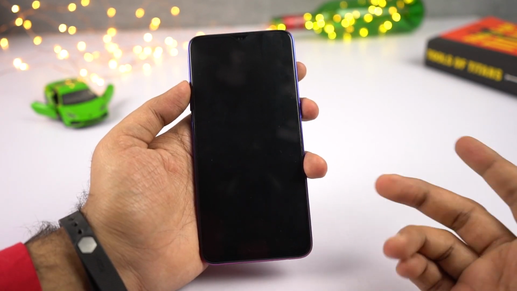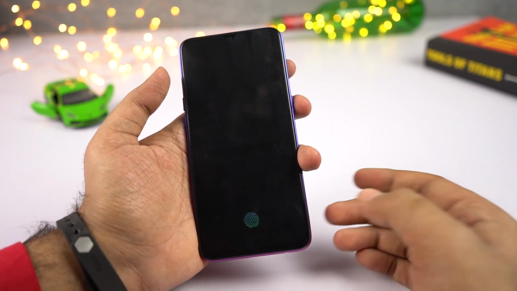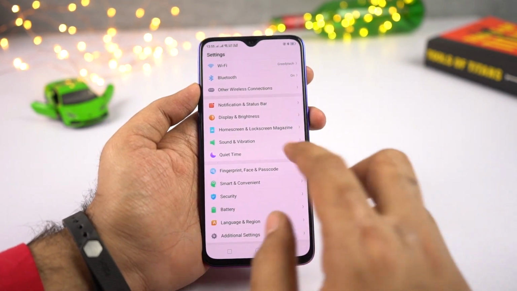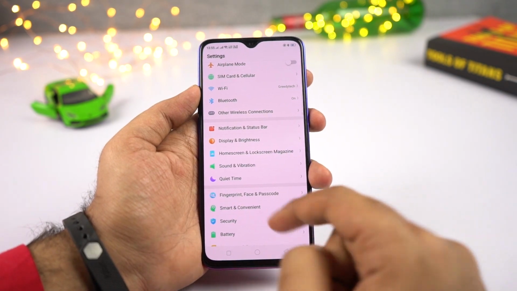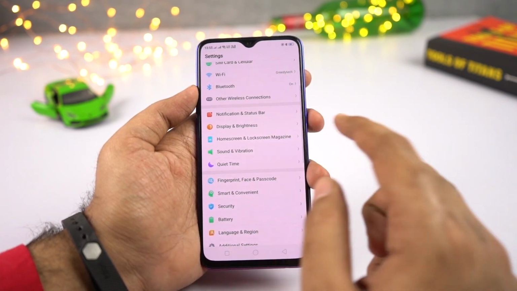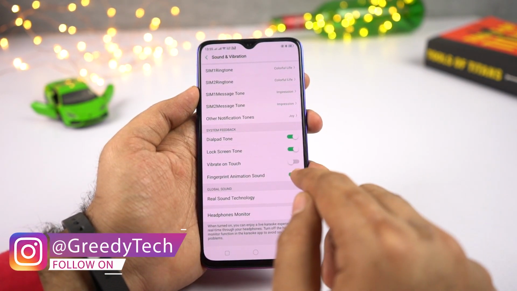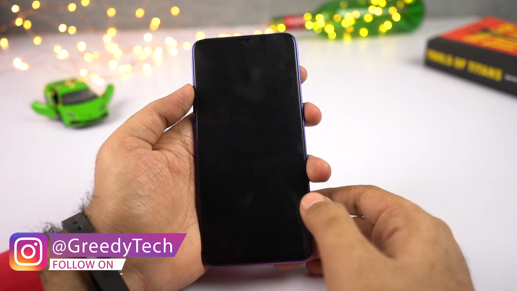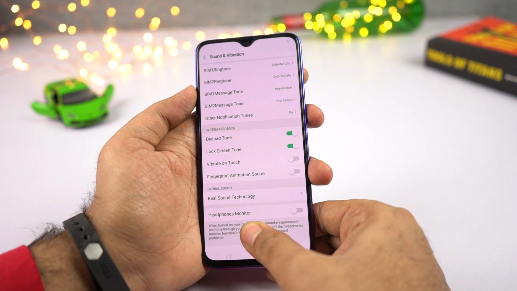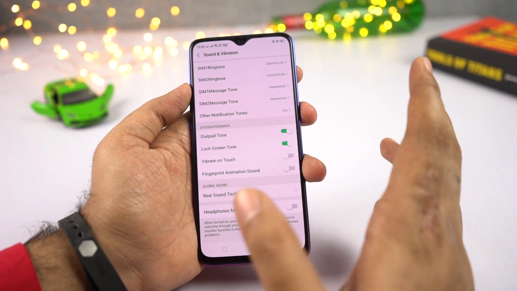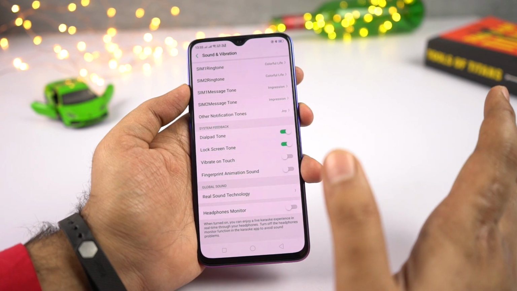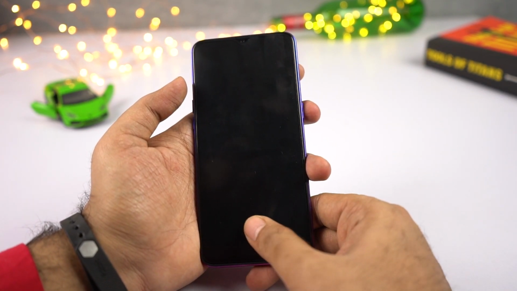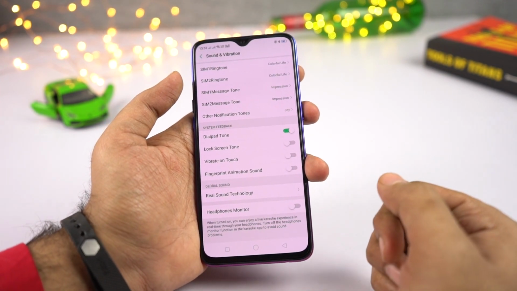Now this is the lock screen, and whenever I try to use the fingerprint scanner, we get this sound, and for some reason if you don't want to hear that sound anymore, you can disable it from here. Go to Settings, then select Sound and Vibration, scroll to the bottom and disable this toggle. Once you do that, you won't hear the animation sound whenever you use the fingerprint. That's just the lock screen sound. If you don't want to hear the lock screen sound as well, you can disable it from here. Now everything will be silent, like that.